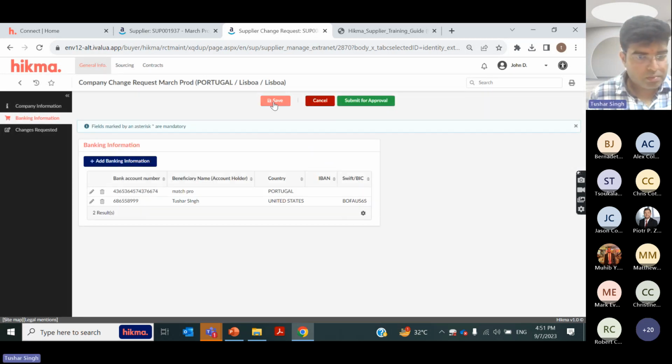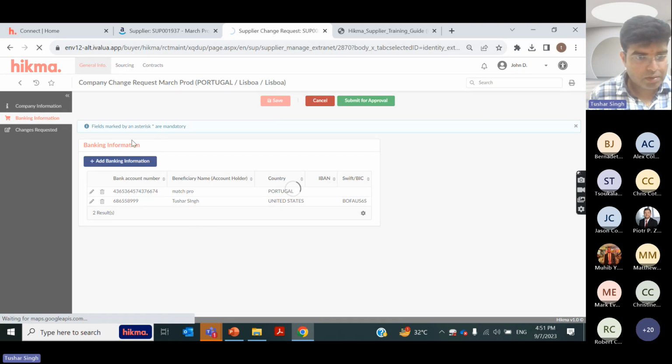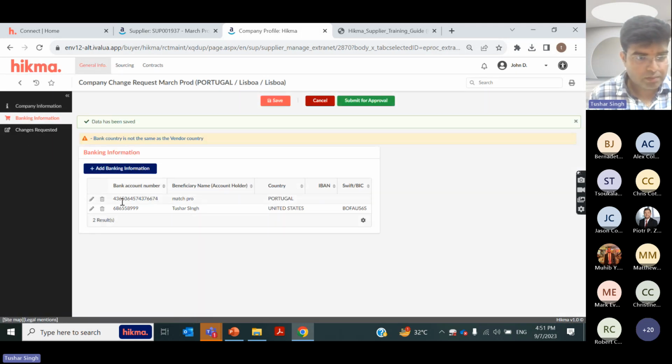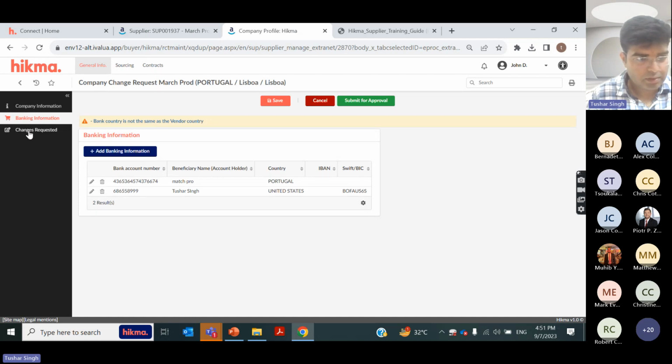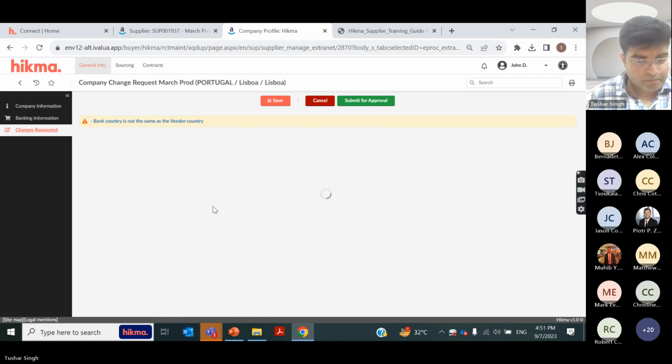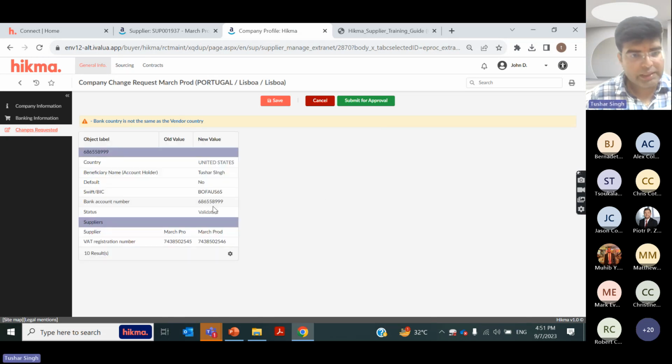Okay, so I have done a lot of changes. So let's see. This is a non-blocking alert: bank country is not the same as vendor country. This is happening because the country of the vendor is Portugal, and I have chosen United States. Changes requested. So it's kind of a summary.